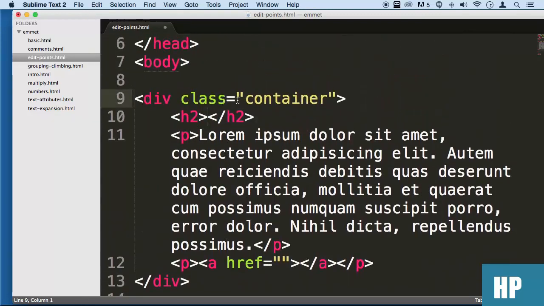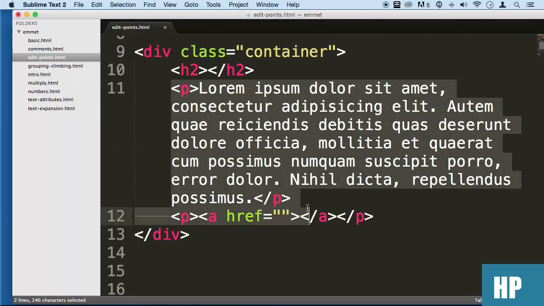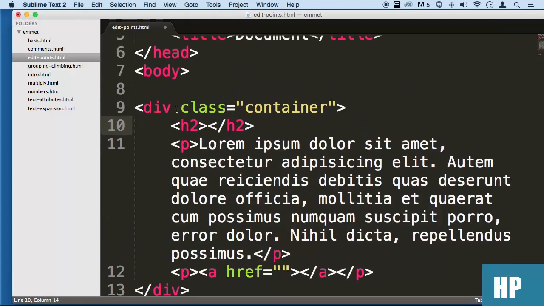Now we have this div element here with a class of container. We have an h2 here that's empty. We have a paragraph that has something. That's the only thing that has any text in here. Everything else is empty. So let's say, for example, I'm here, and I want to go to the next edit point. So I'm going to press Control, Alt, or Option, depending on what operating system you are, and the forward arrow key. And that's going to take me to that first edit point.